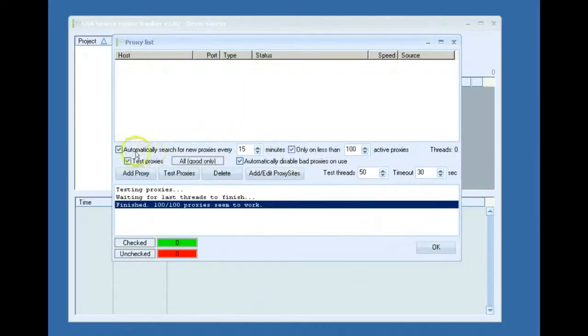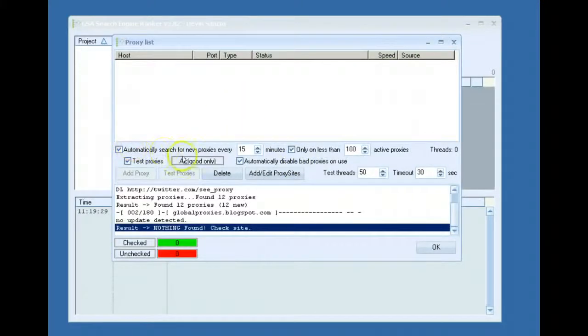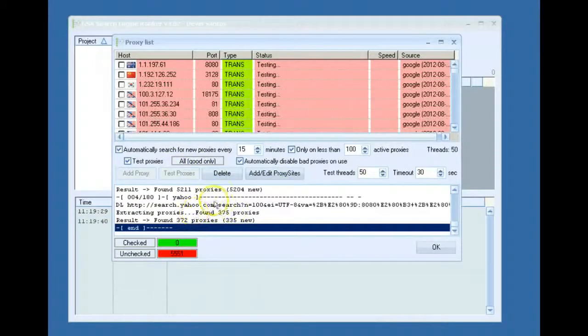You have the option here for the software to automatically search for new proxies. I just clicked that, so now it's going to test proxies. It's going to look for them and start testing them. It says found 5,211 proxies, and now it's going to go through the process of testing.